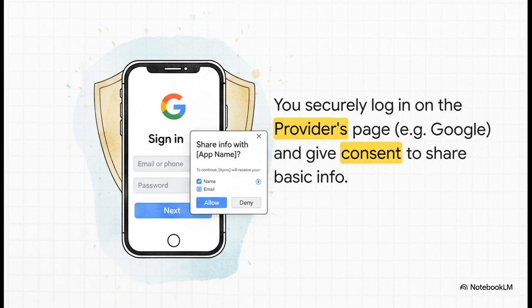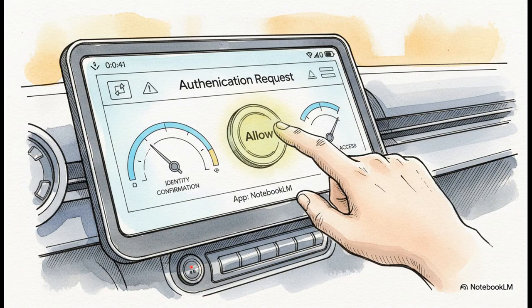Next, you land on Google's login page. You know this page, you trust this page. This is a secure fortress. You put your password in here. Then, Google will ask you, hey, are you cool with sharing your basic info, like your name and email, with that other website? And this is where you take control. You log in, proving it's you, and then you click Allow, giving your permission for that information to be shared. The important thing is, you are always in the driver's seat.